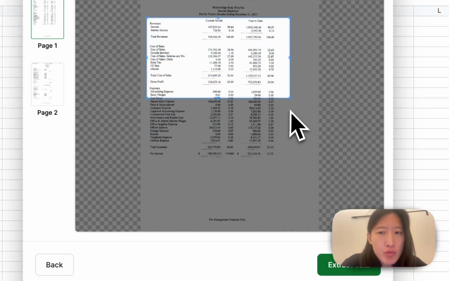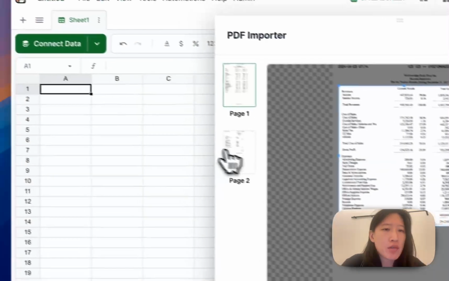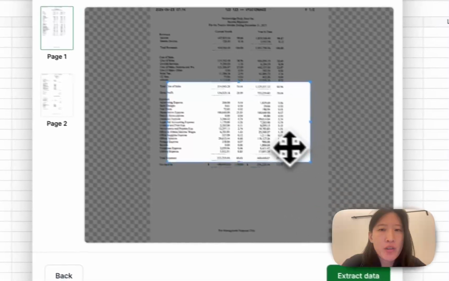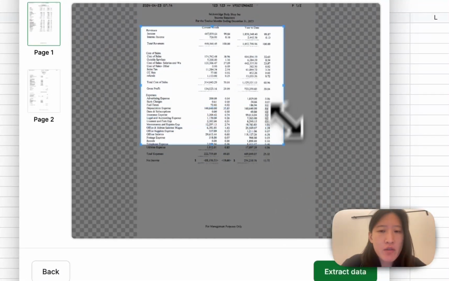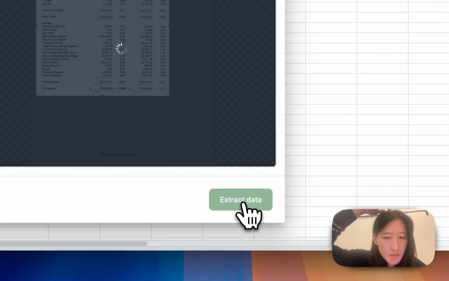Next, draw a box around the part of the document that you want to extract. If you want to move a different page, you can do that as well. And everything inside of the boundary box will get extracted. So click Extract Data.